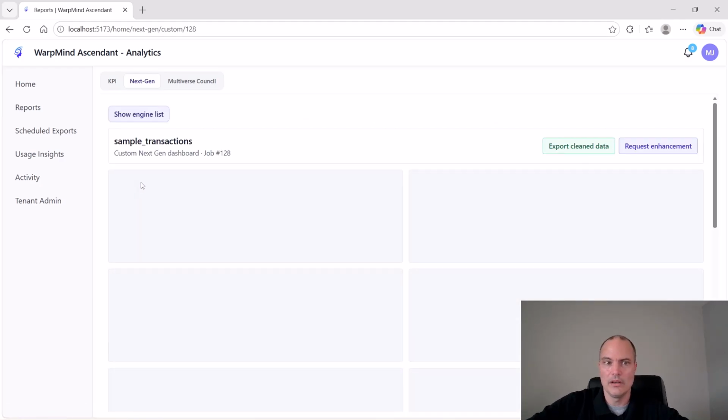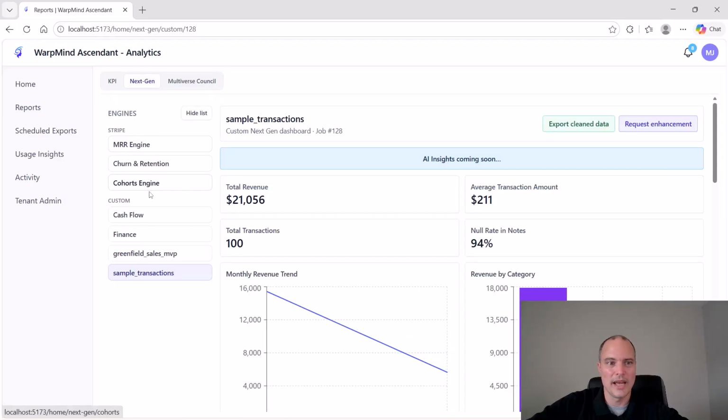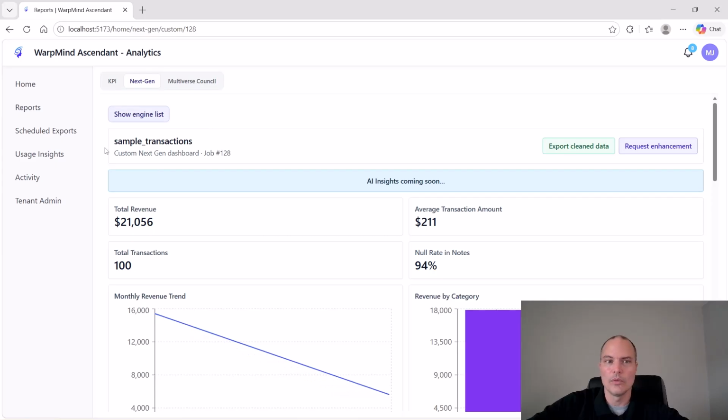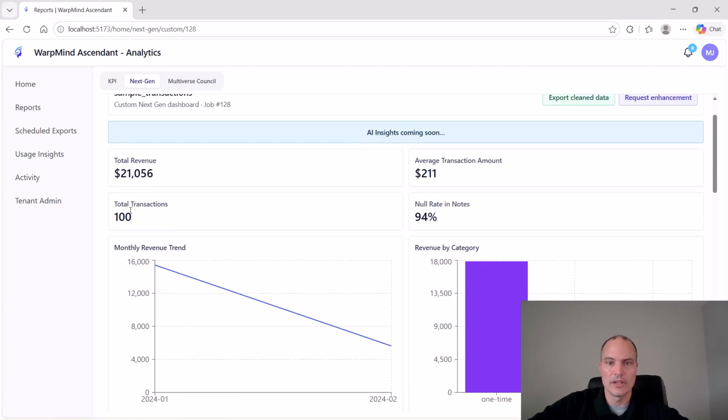And here we go. If we want to see the list of the other dashboards, we can bring those back. They're right there. But let's go ahead and hide that for now. We can see our transactions. We can export the clean data if we want. So here we go. We had 100 transactions. That's our null rate. And let's keep an eye on these two because we're going to do some cleaning here. We're going to see these two numbers in particular change.